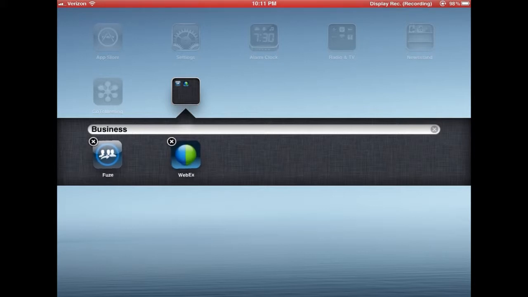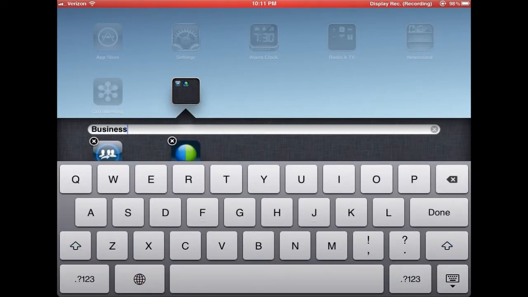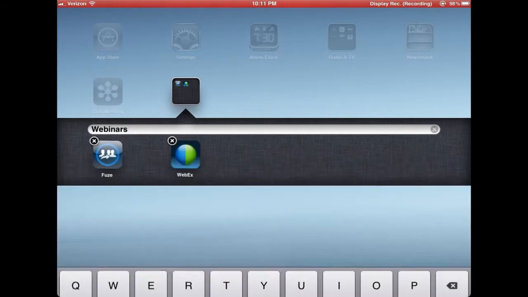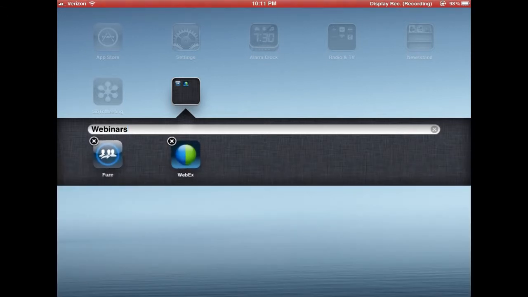It's calling it business, but I don't like business as a name, so I'm going to erase that. And I'm going to use webinar as the name, which will probably pop up our webinars. There we go. Because I actually had this folder and took everything out of it to demonstrate. Now I've got 2 of my 3 icons in there.